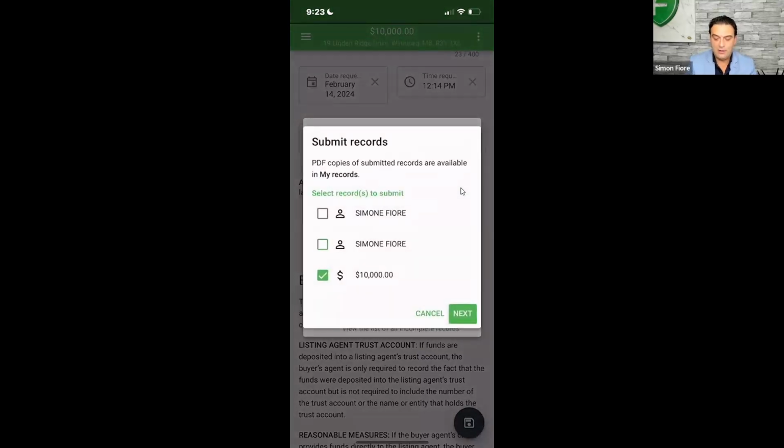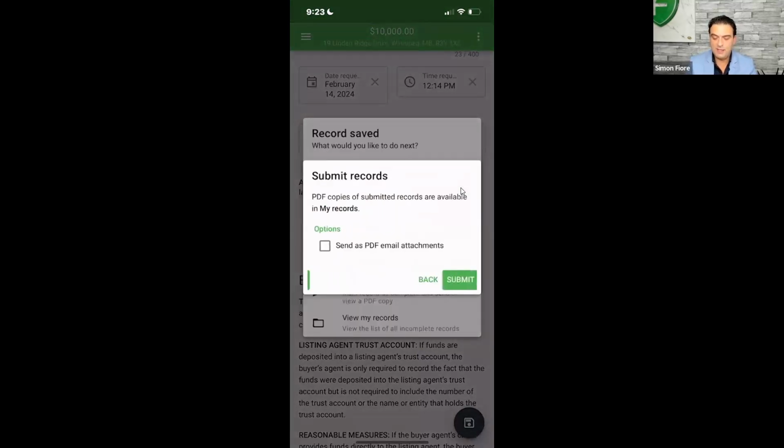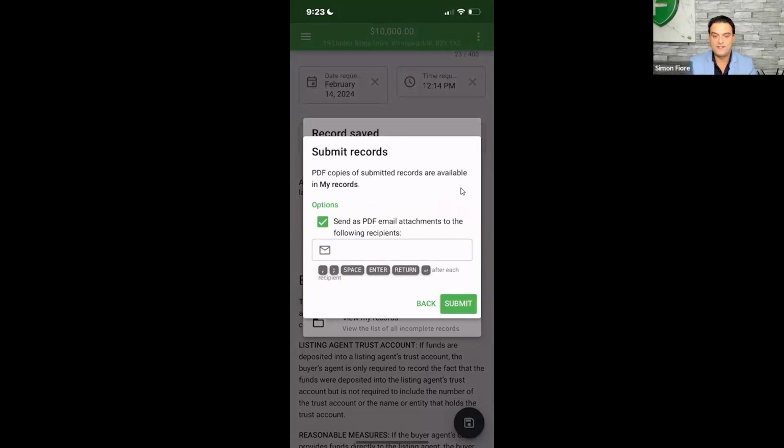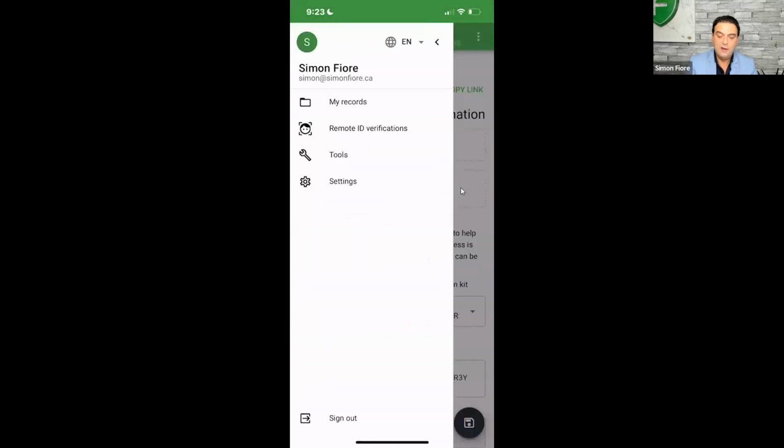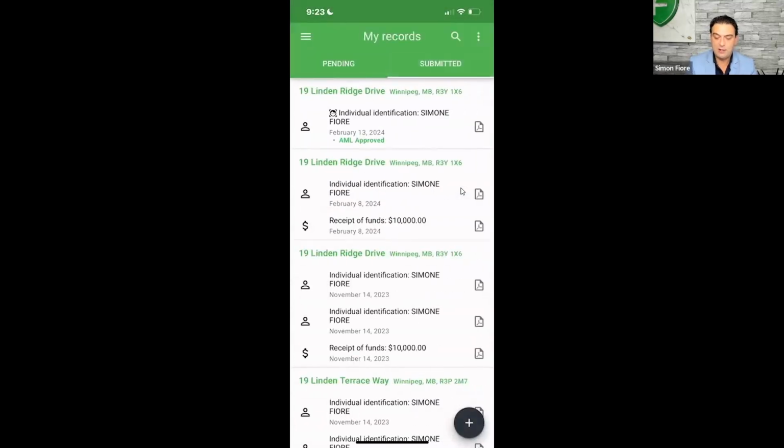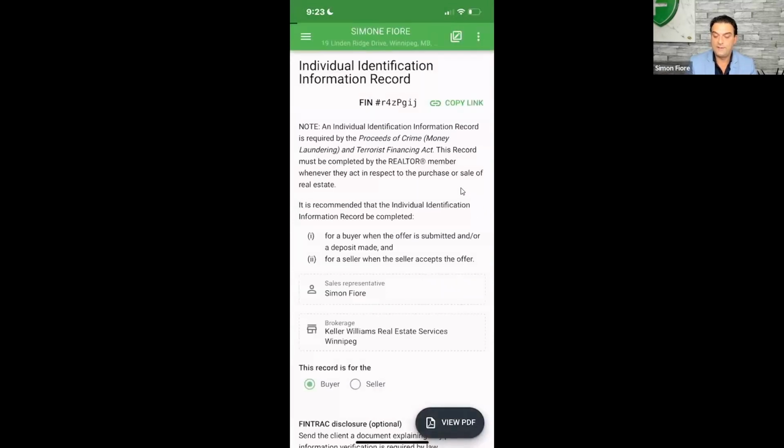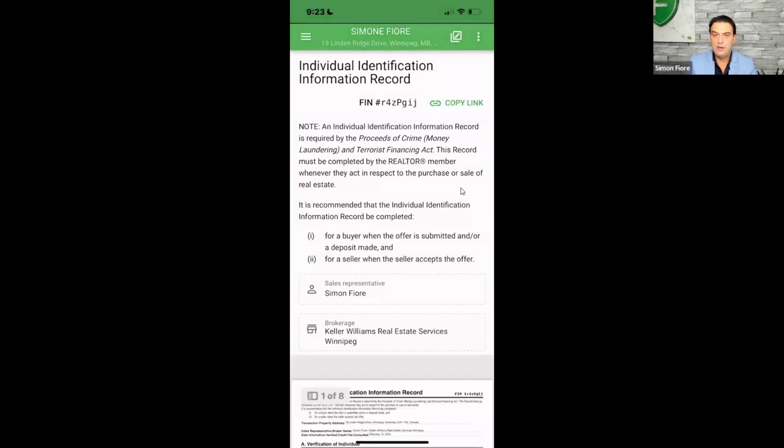So I've completed all those, and I want to submit this to my office. Of course, your office is set up, so it'll be here by default. You can press submit, and they'll receive it. For those of you who haven't seen Fintracker before, this is what it looks like on your office's end, the finished copy. And you can, of course, access these forms within the app.